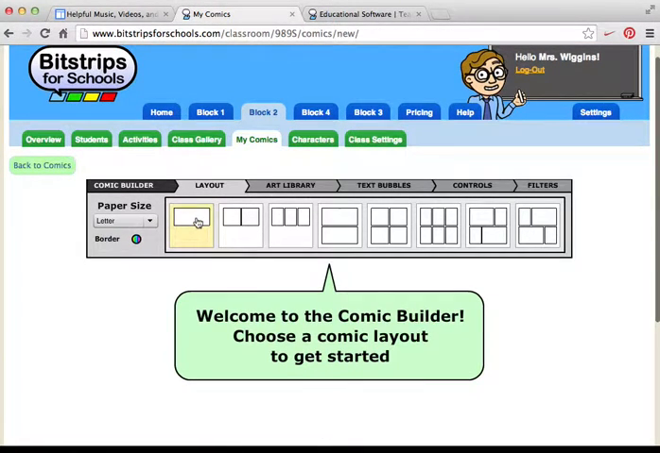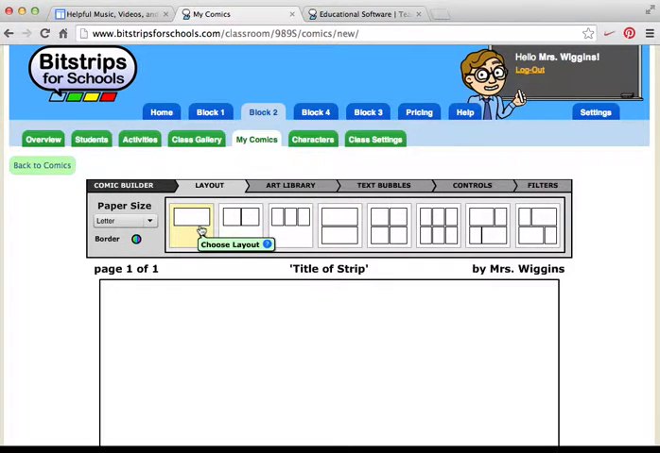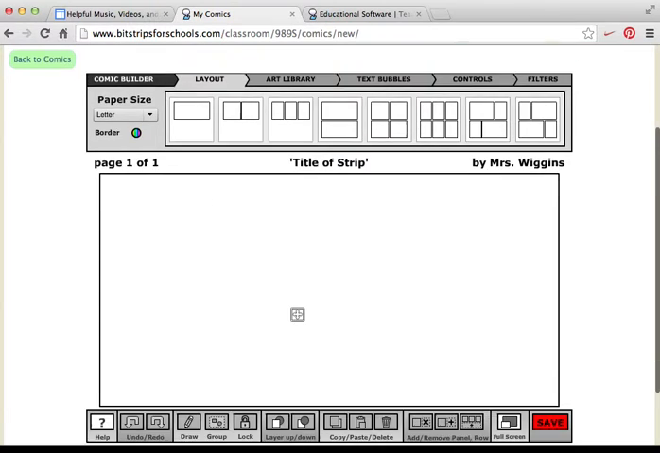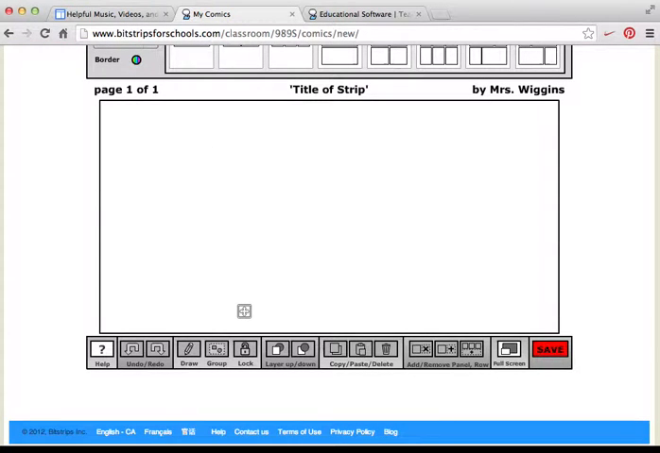With the comics, if you notice here, you can select a certain type of layout. Whether you want everything to be all on one page, or whether you want it to be broken up into separate panels. You can do all of that. When you create a comic, you can also import other people from the class into your comics.